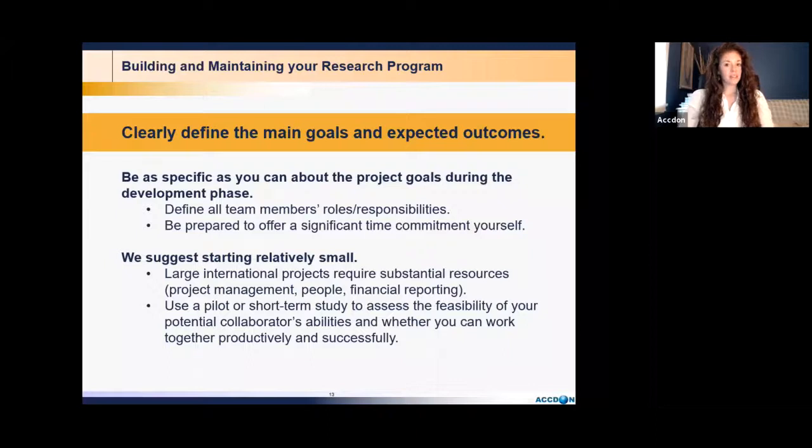With that, we suggest that you start with a pilot or a short-term study. This will not only assess the feasibility of the science that you're trying to do, but it will also test whether or not you and that potential collaborator work well together. Are you going to be able to accomplish your tasks productively and successfully? Furthermore, conducting a pilot study is oftentimes very helpful for building a larger funding proposal or grant proposal in the future with that collaborator.